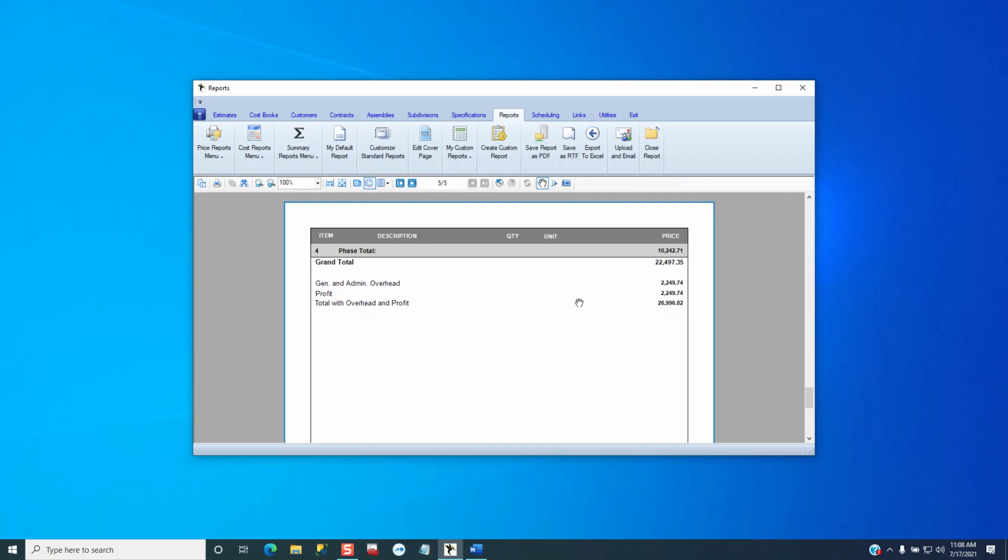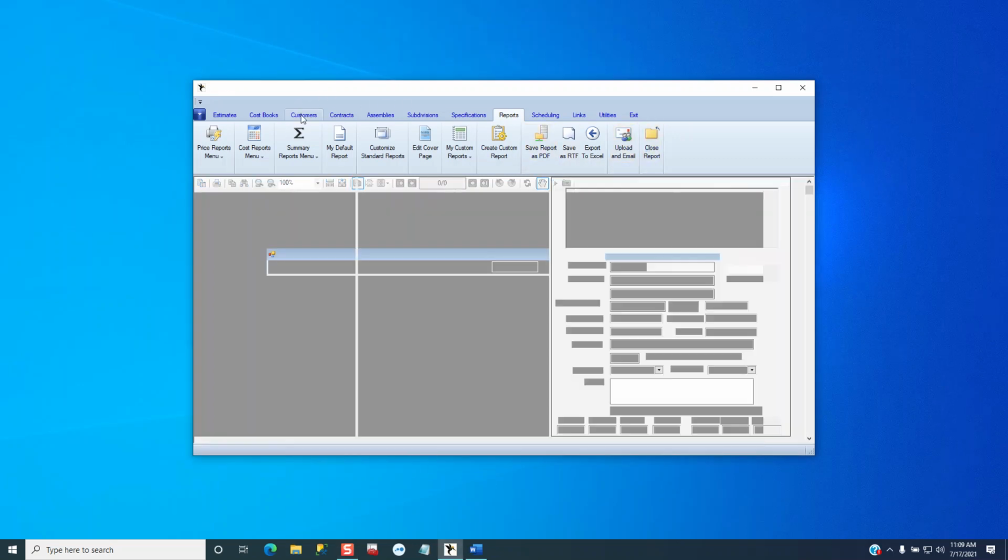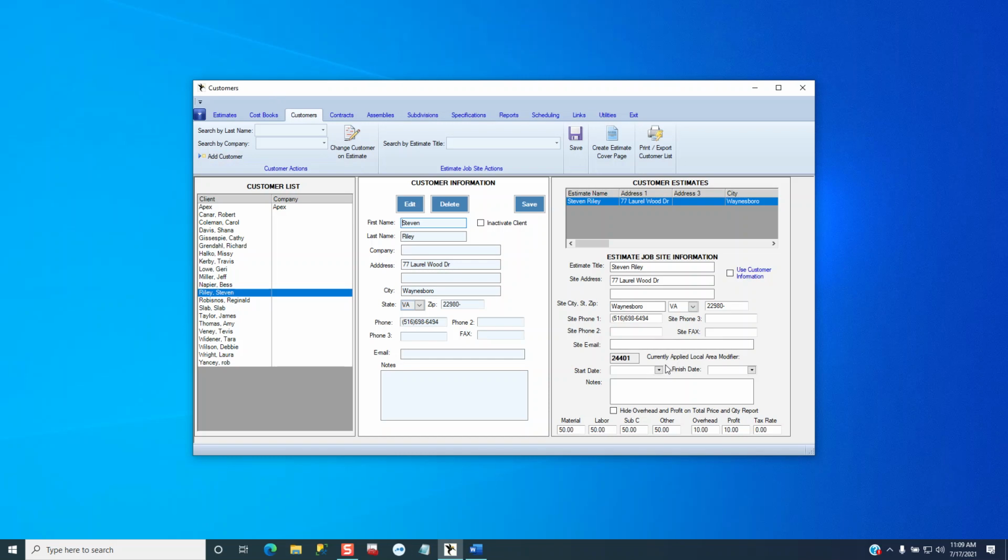Based on requests from some of you, a new feature in Rapid Home 2020 Service Pack 5 has been added for this report only. While you may need to see overhead and profit as separate line items for insurance purposes, you may also want to embed them specifically in the total price and quantity report. Let's go back to the Customers tab and notice the new checkbox, Hide Overhead and Profit on Total Price and Quantity Report. Check this box and click Save.